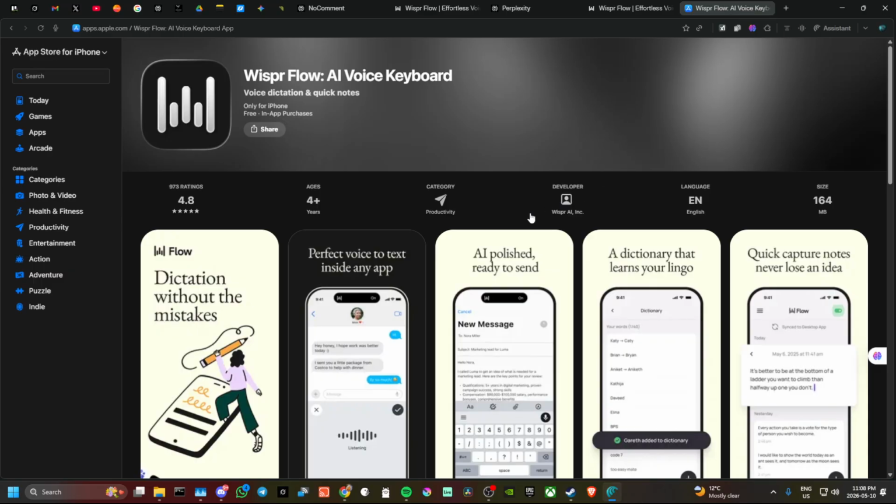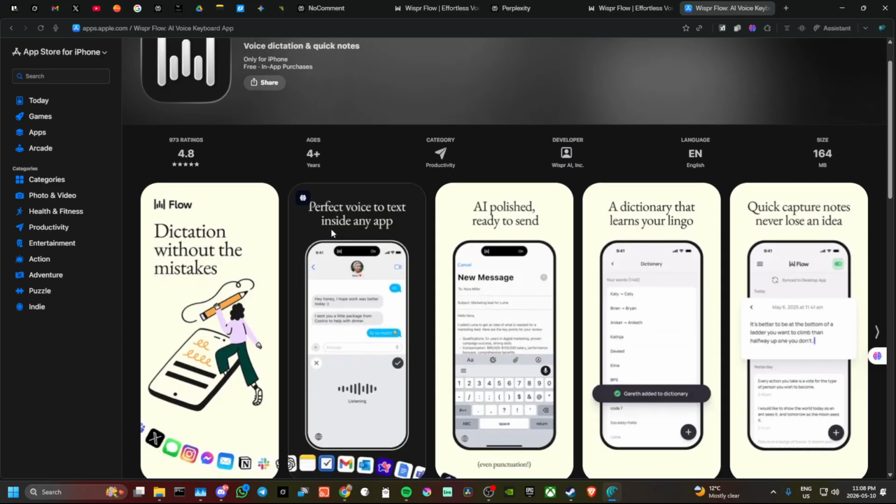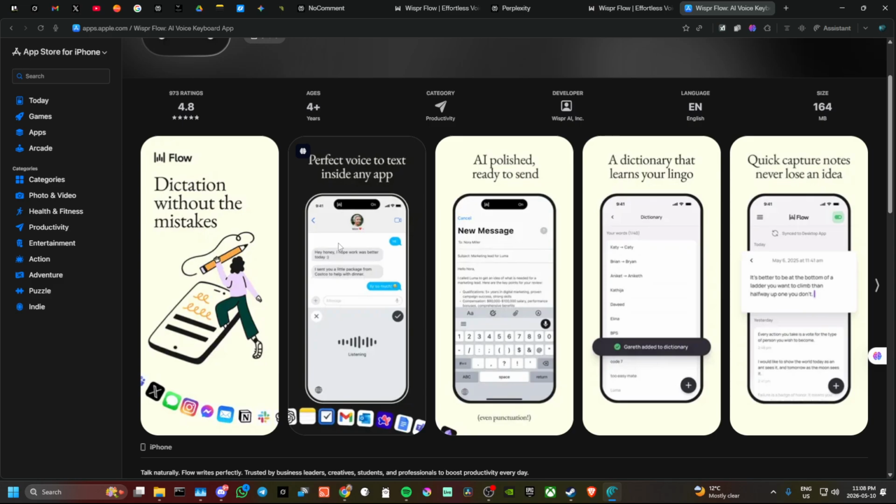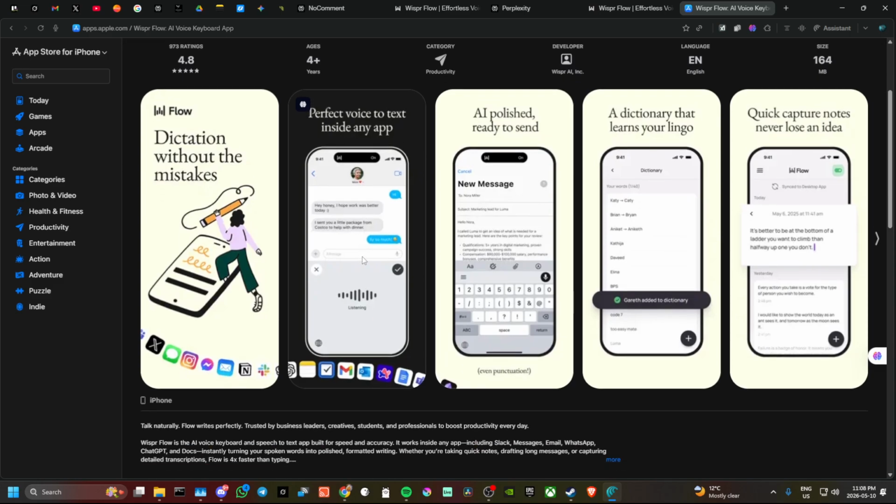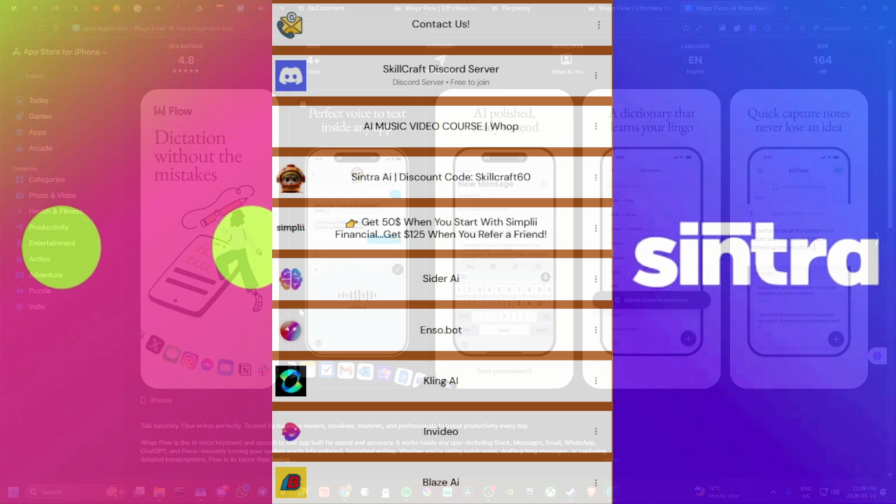If you are an iOS user, you can head over to the App Store, and you can find Wispr Flow, the AI voice keyboard dictation without the mistakes. Perfect voice to text inside any app, AI polished, ready to send, a dictionary that learns your lingo, quick capture notes, never lose an idea. If you're interested, head over to the Apple App Store to get Wispr Flow. And that's all there is to it.